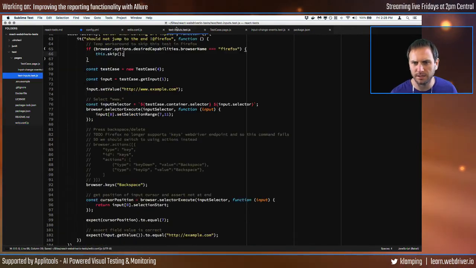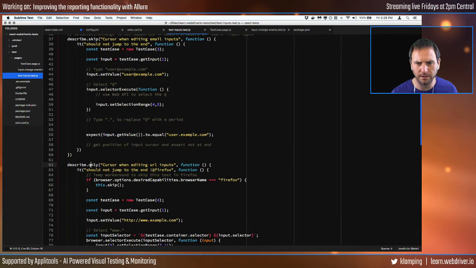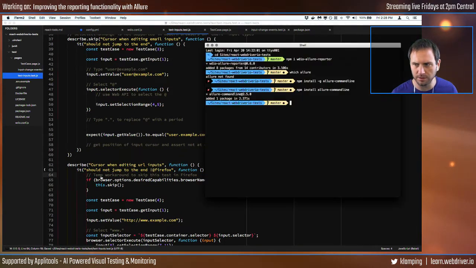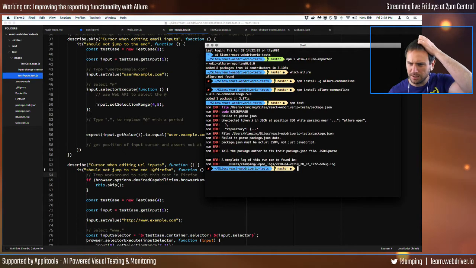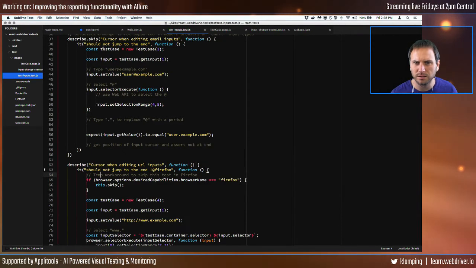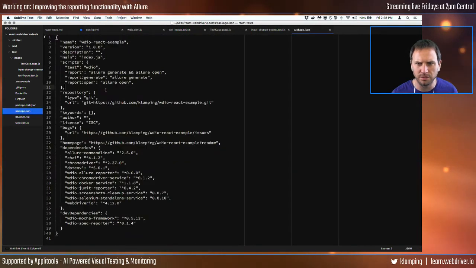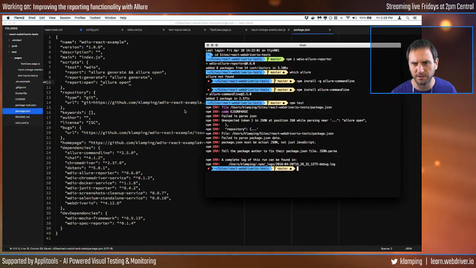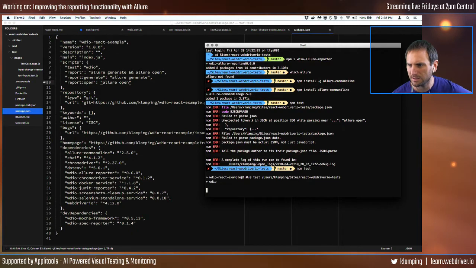Let's run our test, and I need to remember that I had only in here that I don't need to have. Let's run our test. So npm test is all we need. There's an error in my package.json. I did not like the extra comma. Yeah.